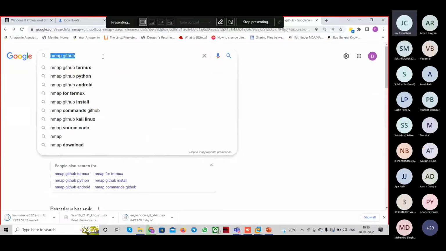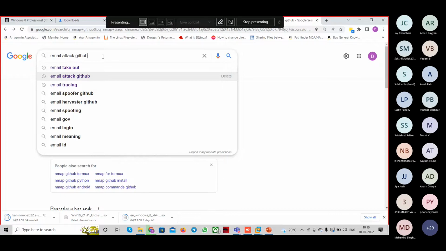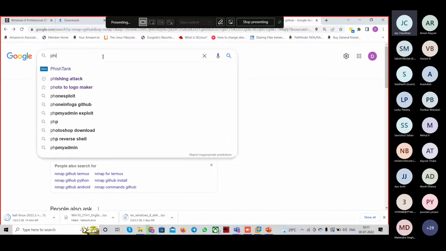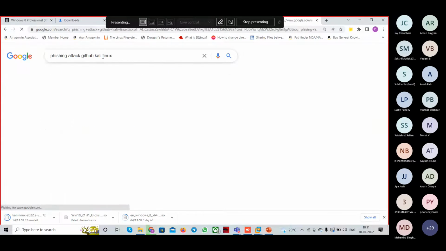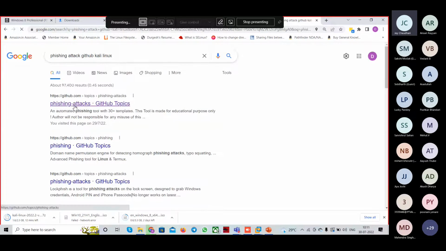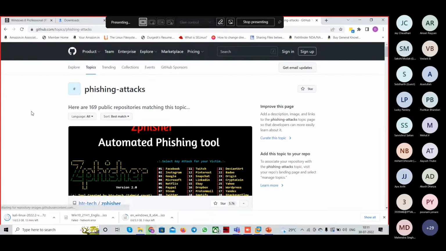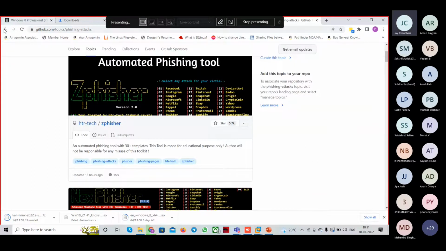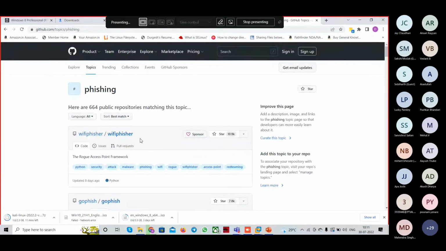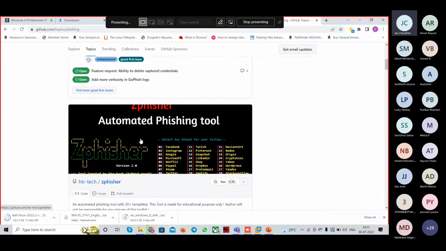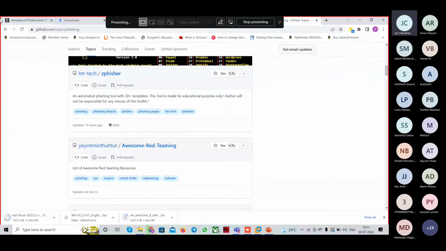And then the other tool. Uh, email attack. If I will download any kind of phishing attack. Phishing attack GitHub tool. Okay. So here you will be getting phishing attack GitHub tools. यहाँ पे just first of all Zphisher दिखा रहा है जो कि already we have yesterday used and any other tool. Yeah, Wi-Fi Fisher is there. So you can use this tool. There is the Zphisher only.